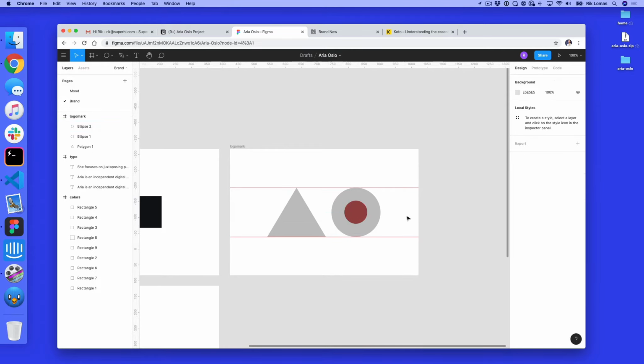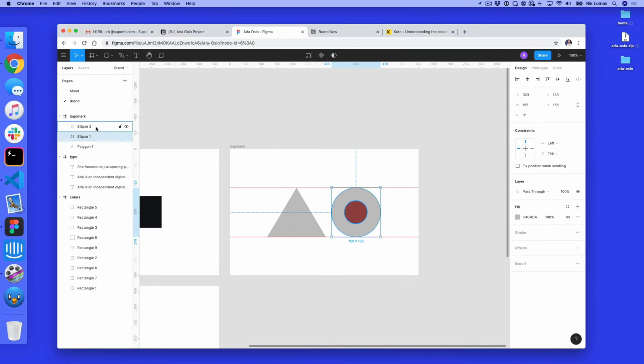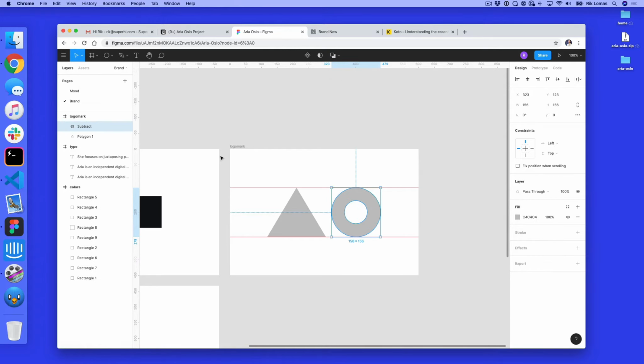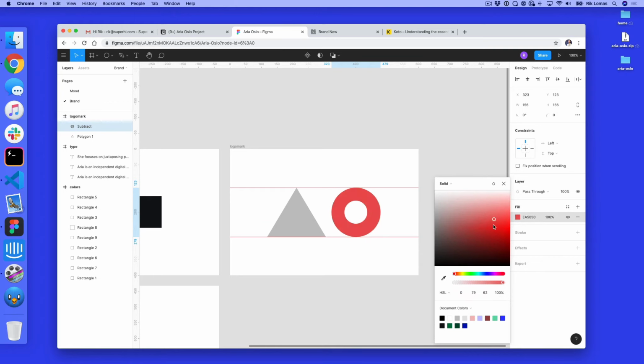The way that we're going to cut this out is I'm going to select both ellipses like that. And up here, there are some union tools. I can add things together, I can subtract these shapes, I can intersect them and exclude them. I want to take away this mini circle from the bigger circle. So if I select this, it now turns it into a hoop. Now if I change the color to whatever, it automatically cuts out this middle bit.